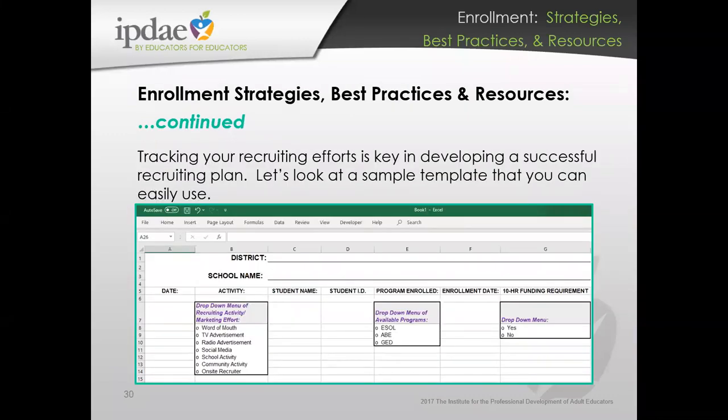Now, before we continue to explore specific strategies and best practices for recruiting students, let's just look at a simple resource you can easily create in Excel or Access to gauge the effectiveness of your recruiting efforts. And then this is critical information if you really want to develop an effective recruiting plan. By the way, there's a full-page sample in your resource handbook.